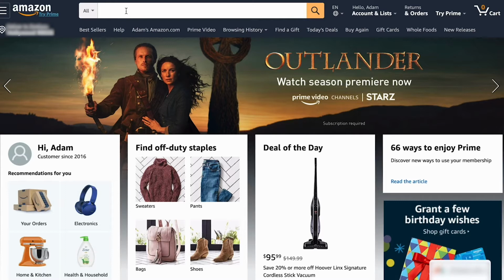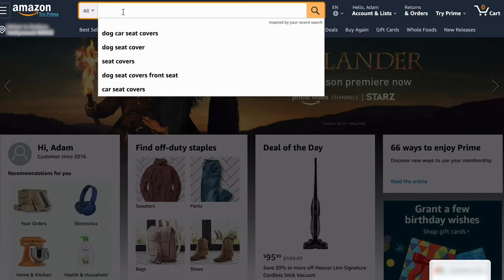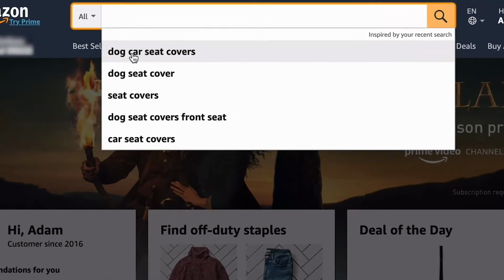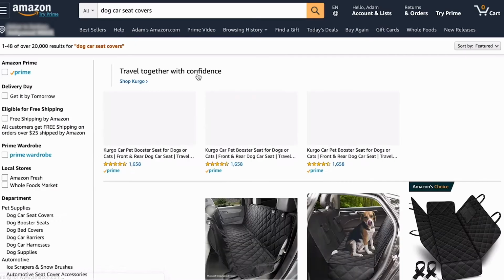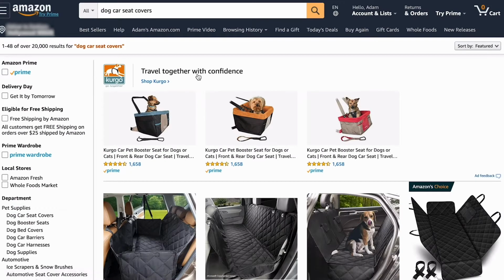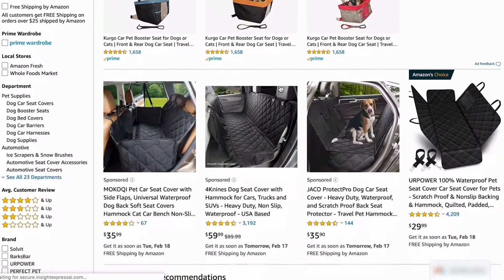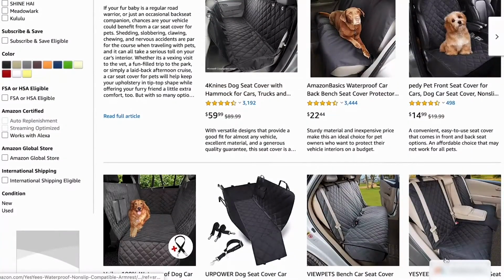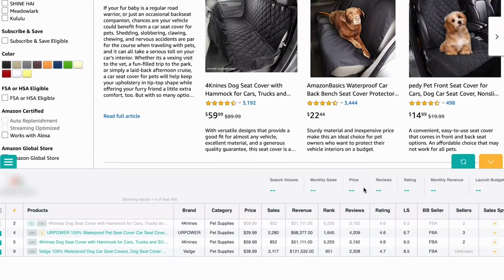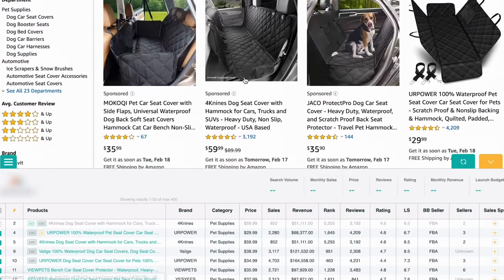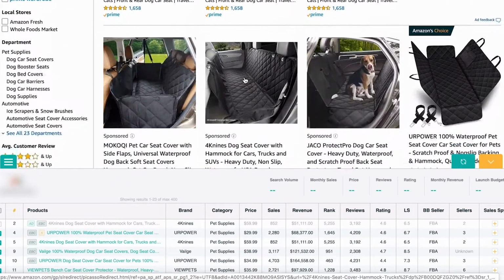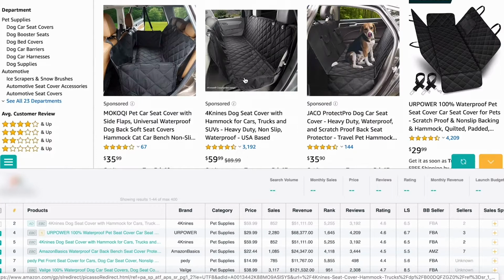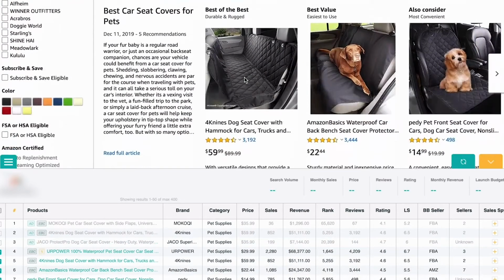So what we're going to do is show you how easy it is to get some data on different things. As you can see here, a recent search I did was dog car seat covers. If you go down here, you can see them loading up, and using this piece of software down in the bottom corner, we just click on this, and it's going to instantly tell us how much revenue per month each of these products are selling in US dollars per month.